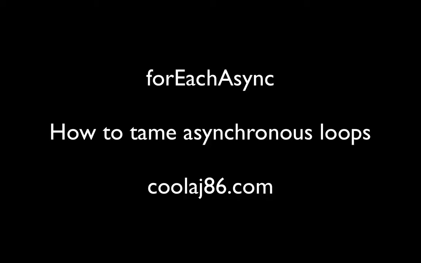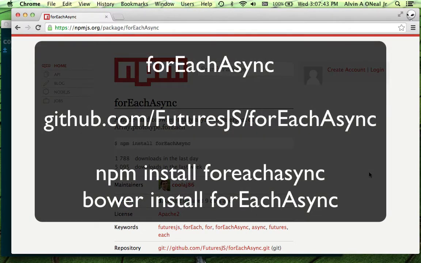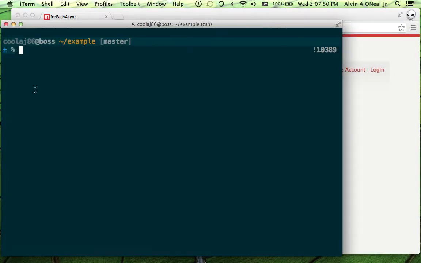For this example, I'm going to talk a little bit about asynchronous loops in JavaScript and some of the problems that you encounter with them and how forEachAsync solves those problems. So first off, I'm going to start out with an example using Node.js, which is the server-side interpreter for JavaScript. Same principles apply as to browser JavaScript that you would run in Chrome or Firefox or whatever.